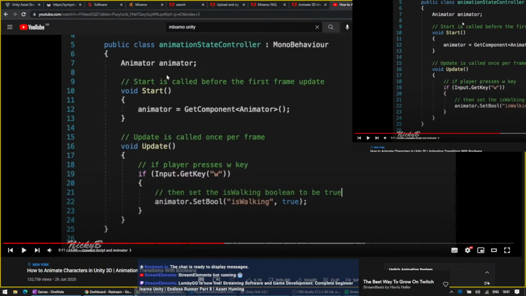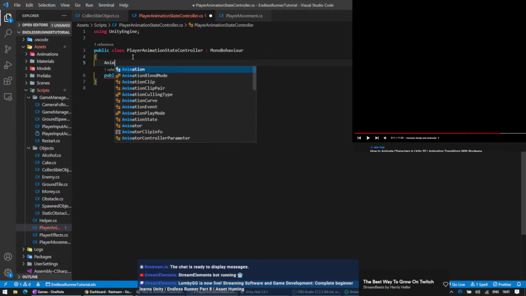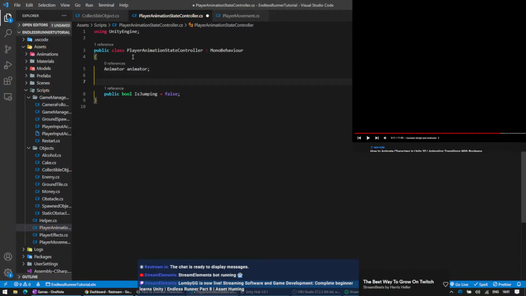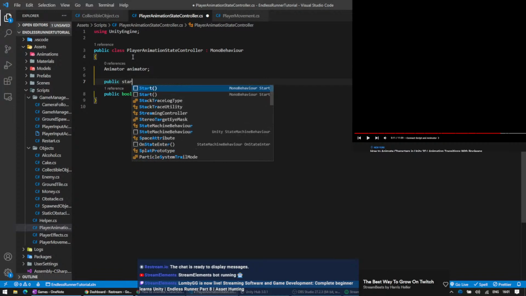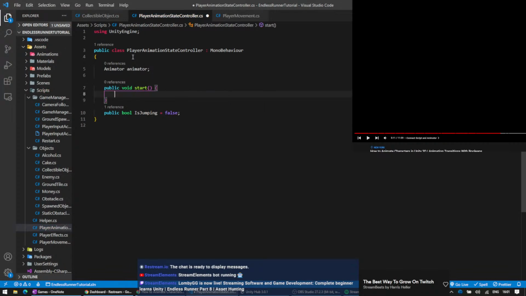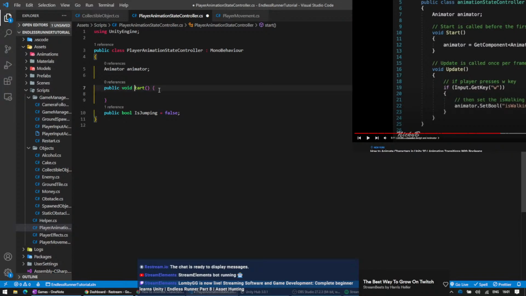Okay, so we need to get the component Animator. So in here, we need a private Animator, and a void Start, capital S. Is it just void Start? Yeah, I suppose we don't need to make this public, do we?